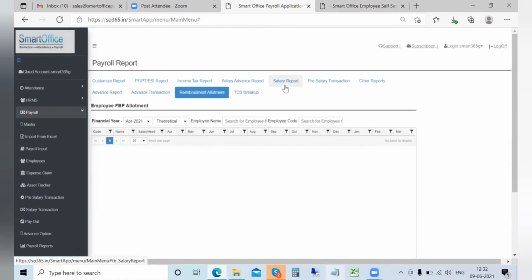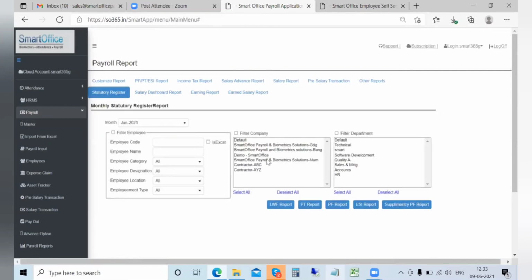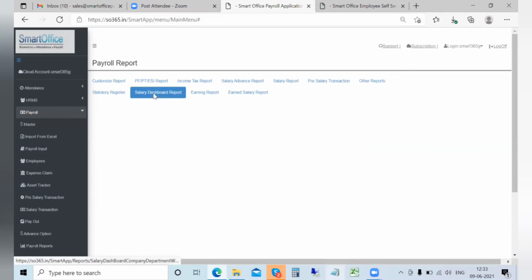So this will be available. In terms of salary reports, you would normally see the statutory register. This is different from the challan report format. This is a register format which can be printed and kept for your hard copy requirements. So all the reports can be generated at one place, that is LWF, PT, PF, PSI, and the supplementary PF report. Salary dashboard report, earning reports are available.